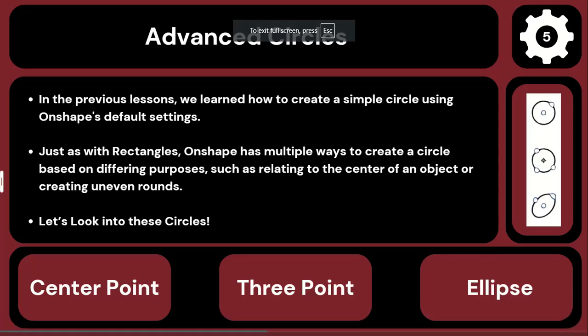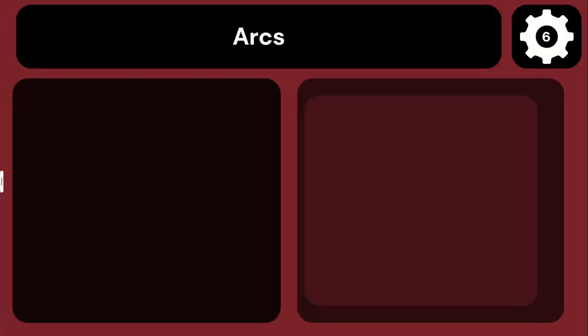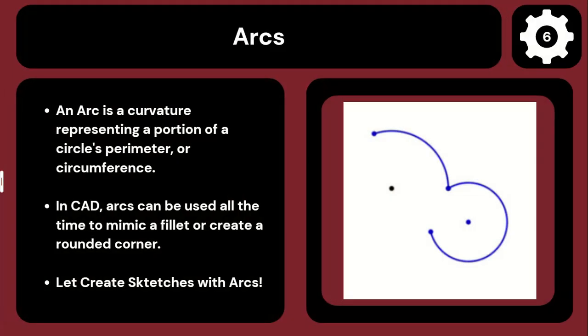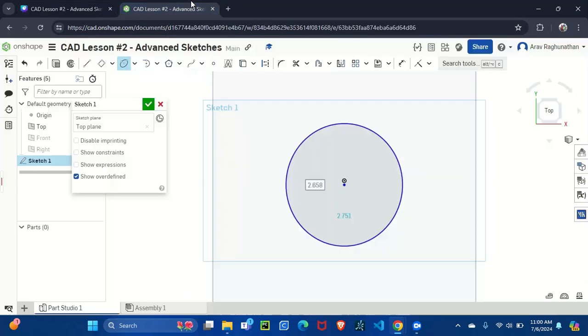Alright. Let's move on. Lastly, we have arc. So an arc is a curvature representing a portion of a circle's perimeter, as you can see in this image clearly. In CAD, arcs can be used to mimic a fillet or create a round corner. Now let's create sketches with arcs. Let's look at the different types of arcs.